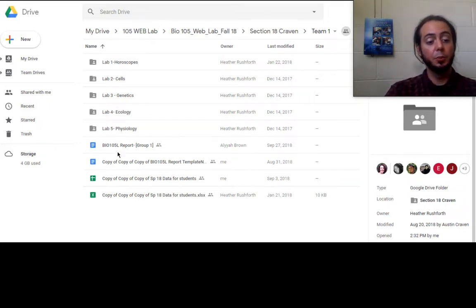Now, once your groups are scheduled, your instructor should share each of these Google Drives with you, and they will be broken down with files for each one of the labs that you will perform. In addition, there should be a blank report template available to you. You'll need to copy this to act as a template for each of the lab reports that you'll write. This will also act as a location where your instructor can provide you additional materials that you'll need as you work through the labs.